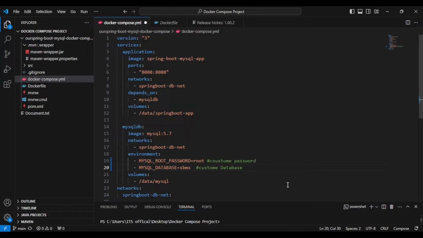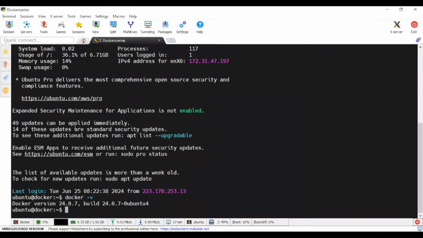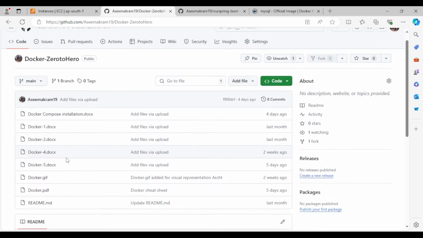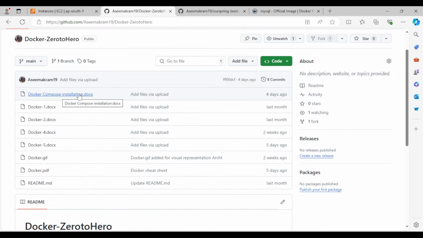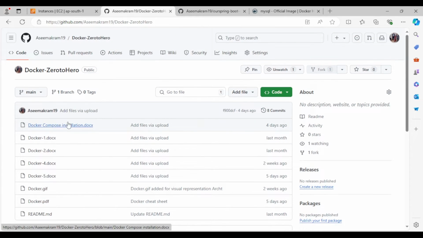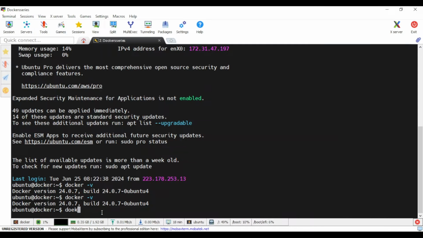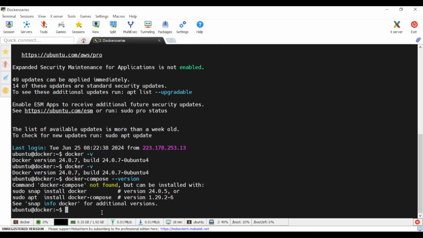Okay, so let's go and access over here. Here I have an EC2 instance on which Docker is installed. If you don't know how to install Docker, you can check my tutorial, Docker Compose installation, where we specify how to install Docker and Docker Compose, right? So let me check whether Docker Compose is installed or not, right? If you hit enter, it's showing that Docker Compose is not installed.